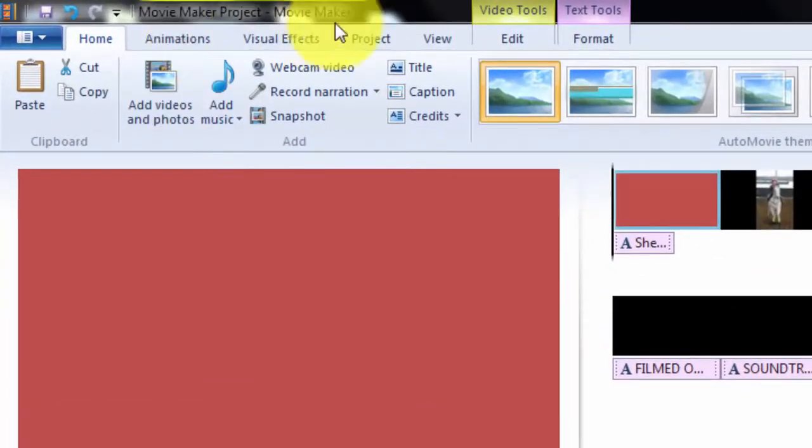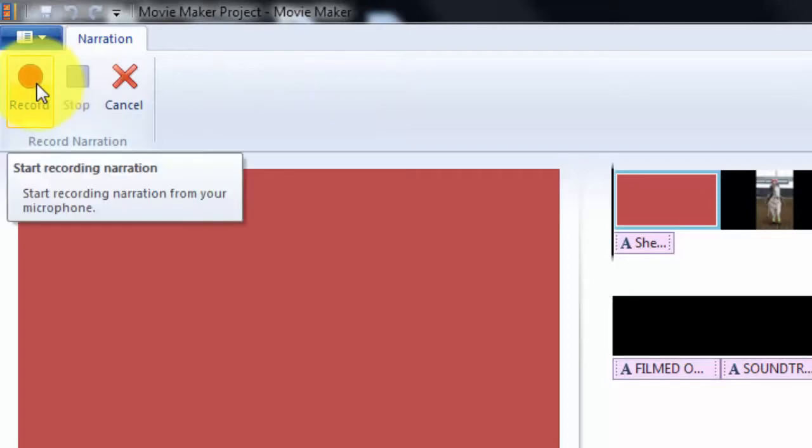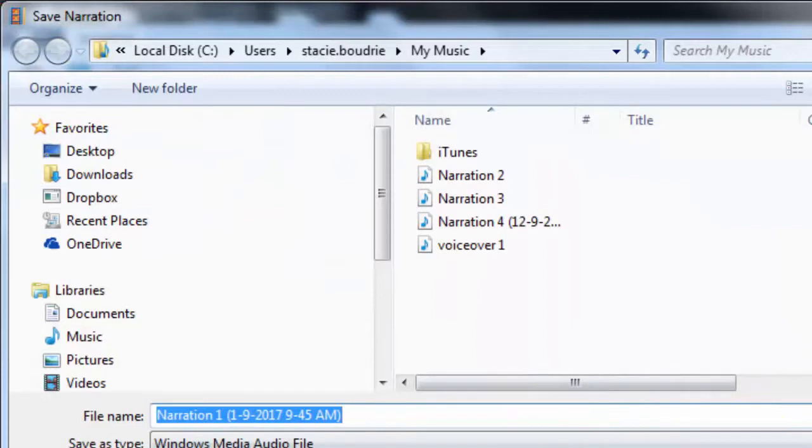So under my home button, you'll see record narration. When I select record narration, it's going to give me some options. When I select record, it's going to record whatever I say. So let me demonstrate how that works. Shelby's Races. And then I push stop, and it wants to give me a file.